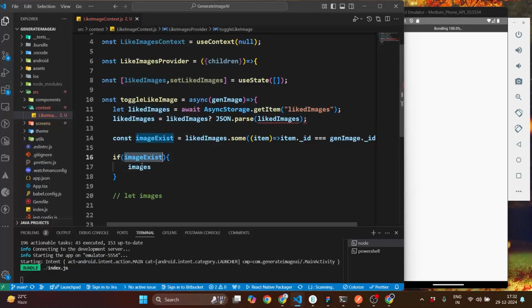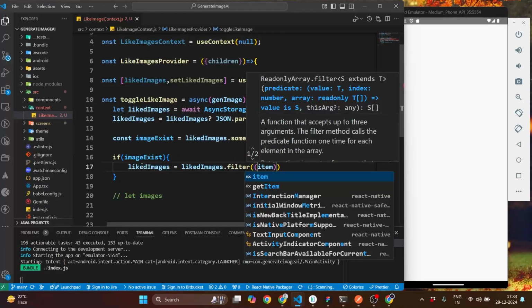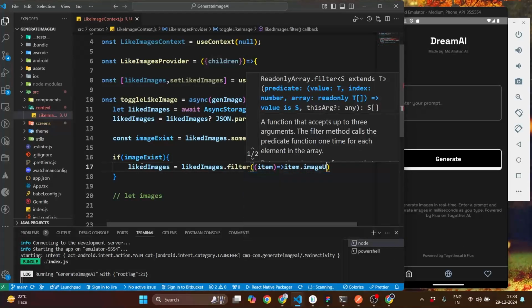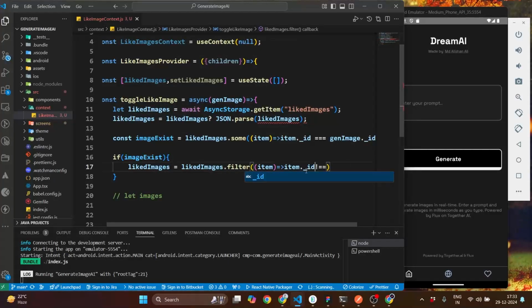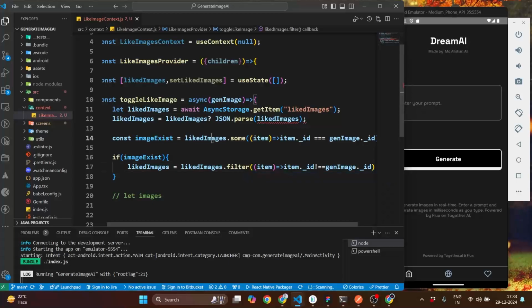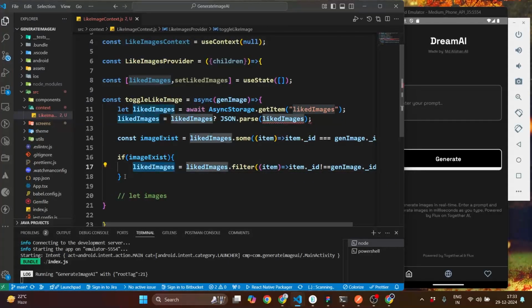So it's gonna be really straightforward, likedImages is equal to likedImages.filter, and what the filter is gonna be like: item._id is not equal to genImage._id. That's all. Okay, that's really straightforward. So we get the updated images.